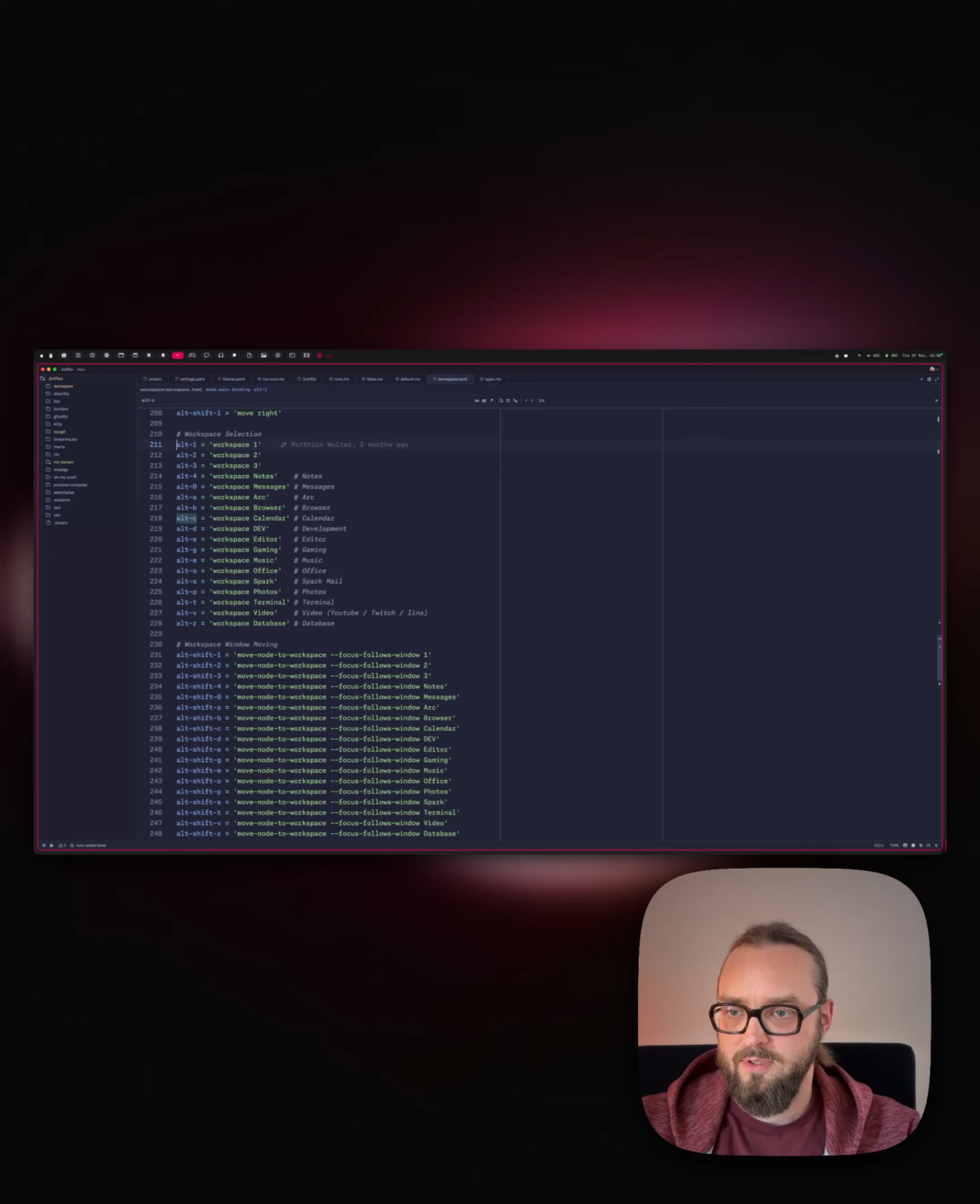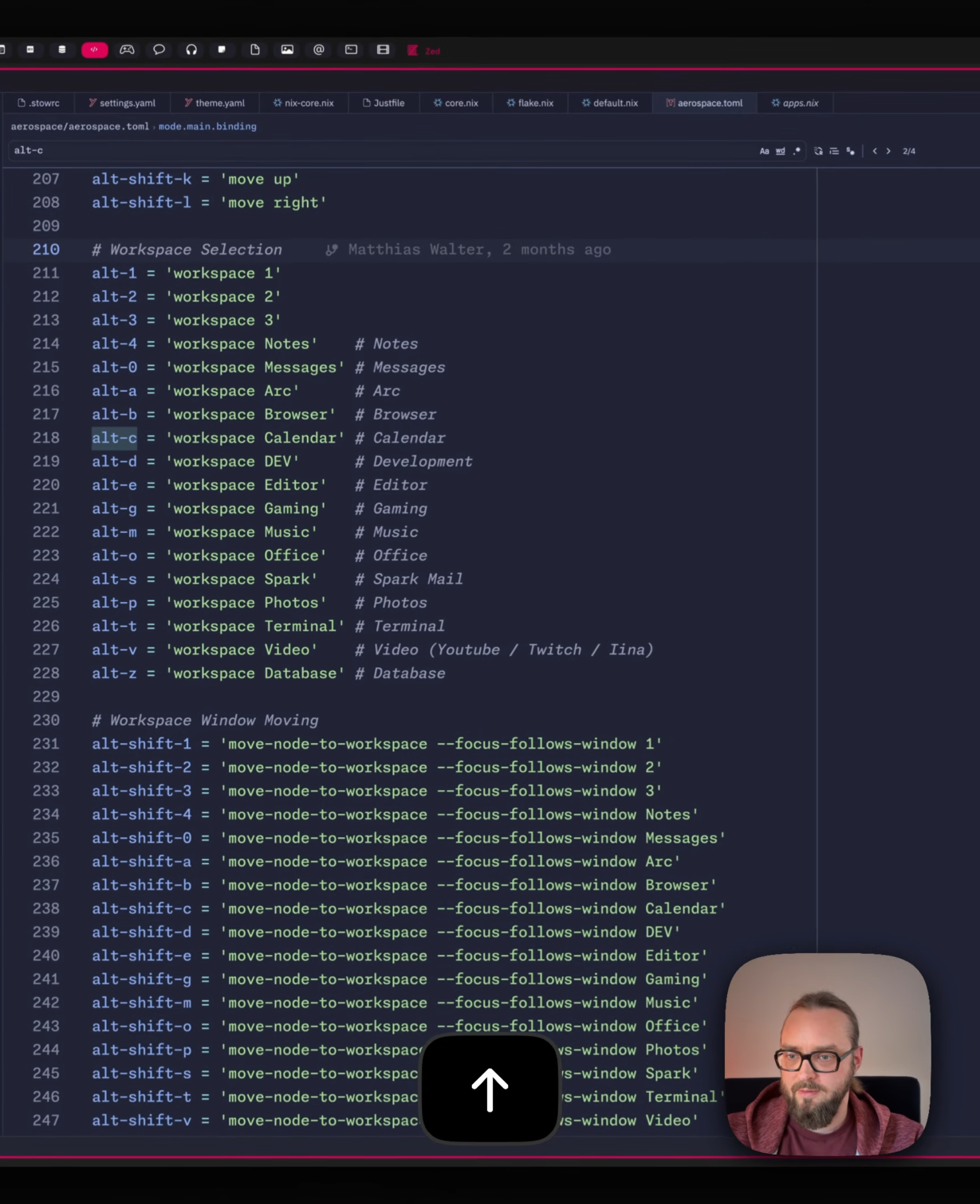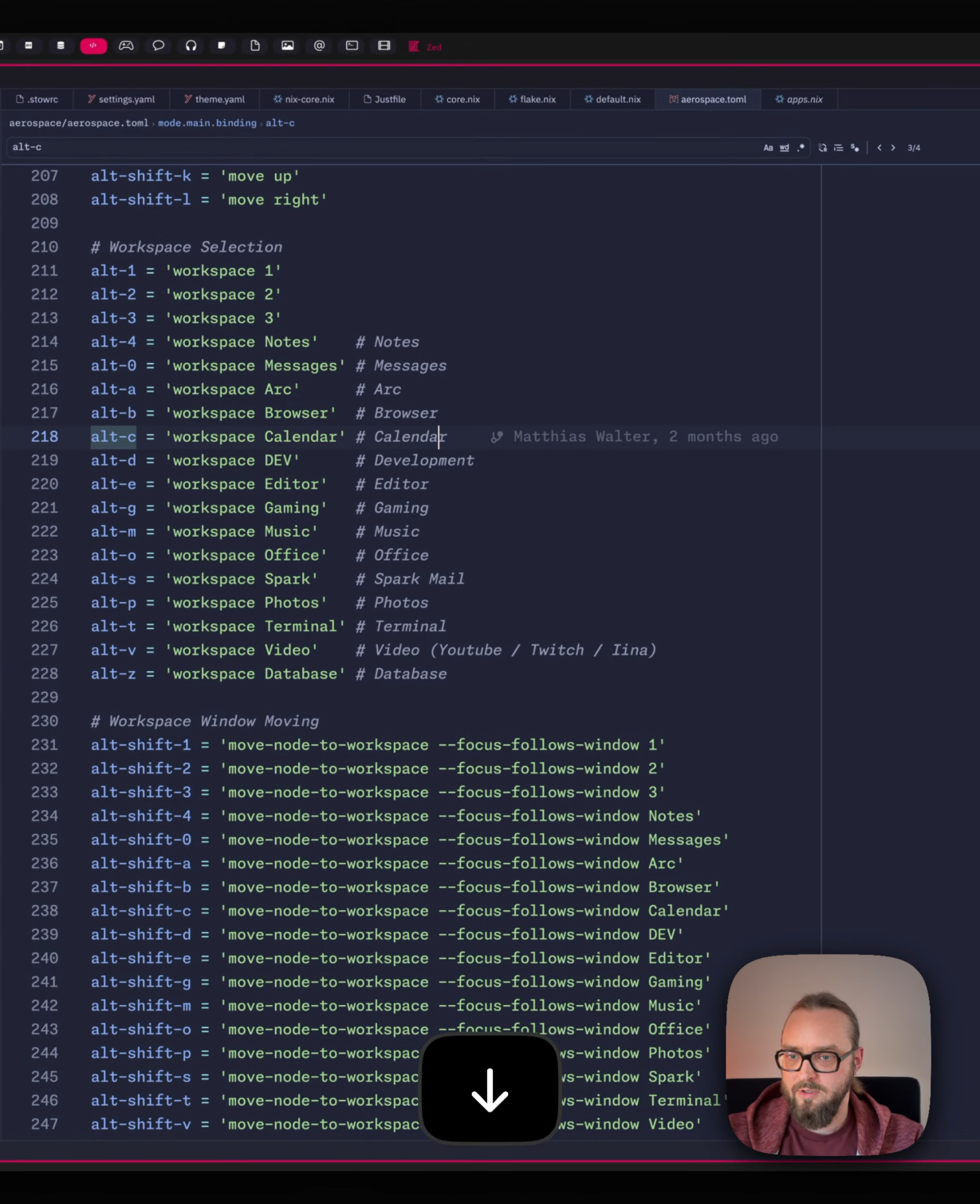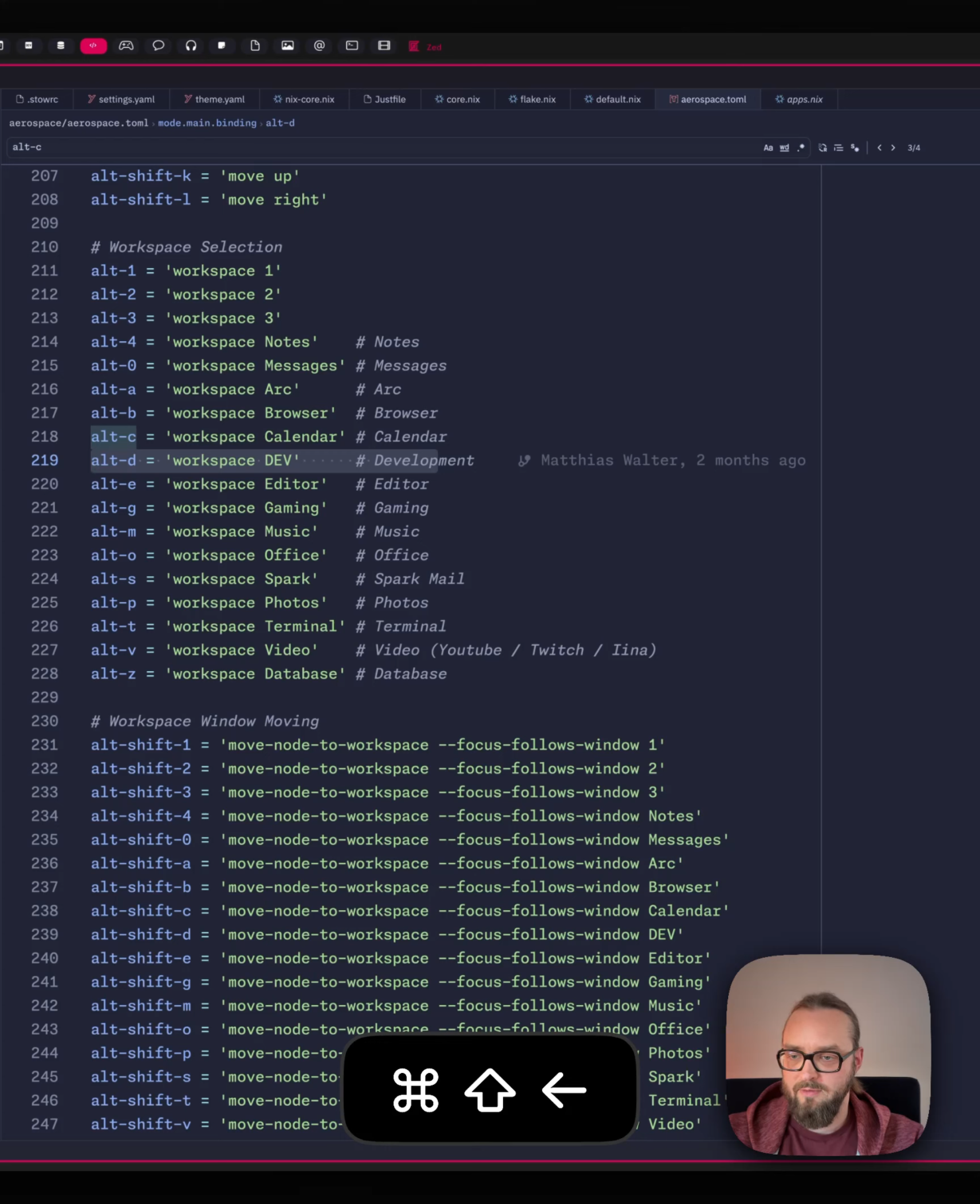So AeroSpace is a tiling window manager, but it also comes with a virtual workspace setup. And here you can see my workspace setup. So for example, my browser, calendar, development environment. You can also see the shortcut. It's quite easy to configure.